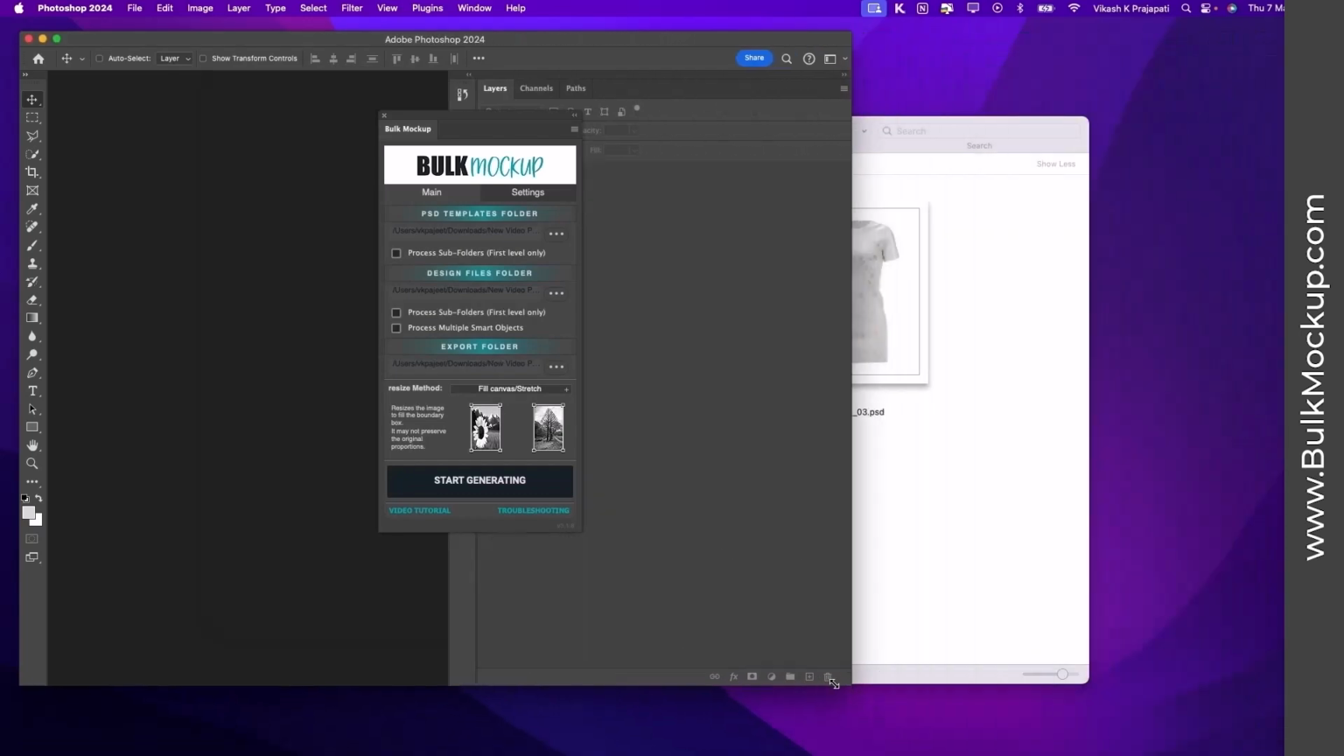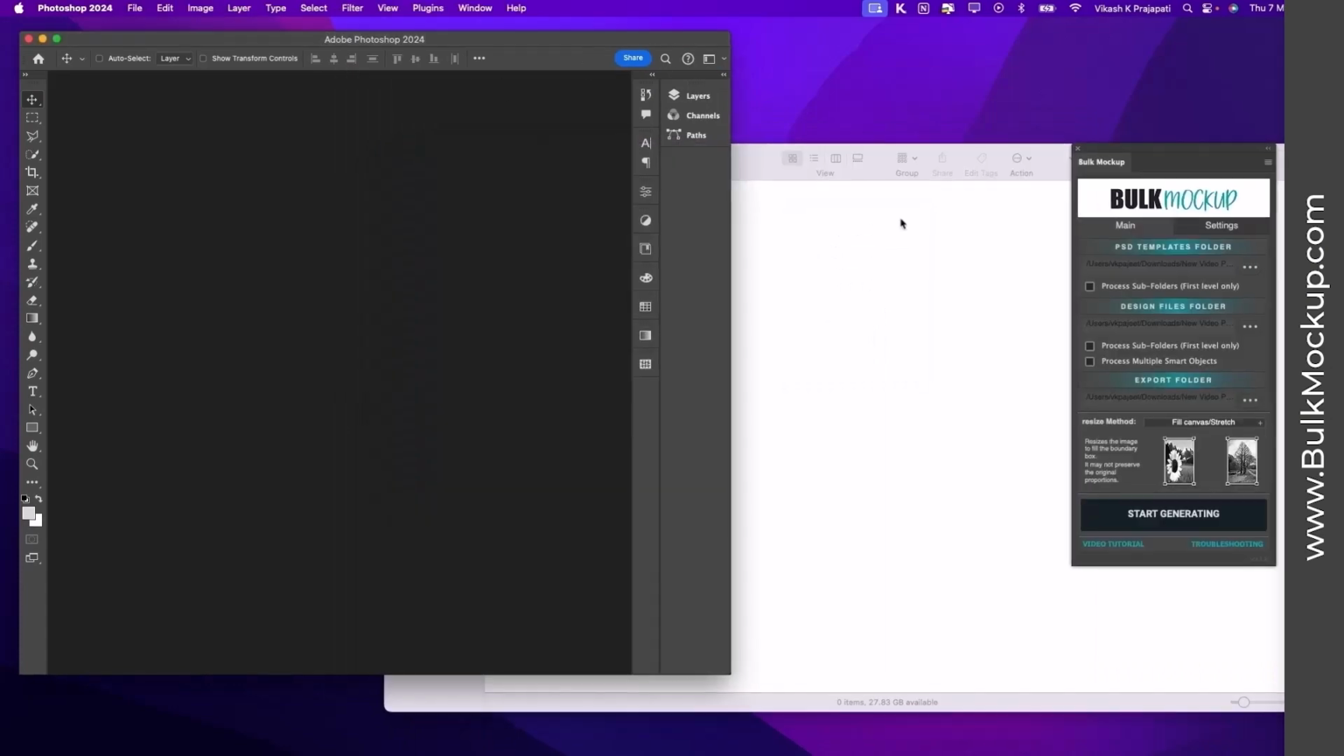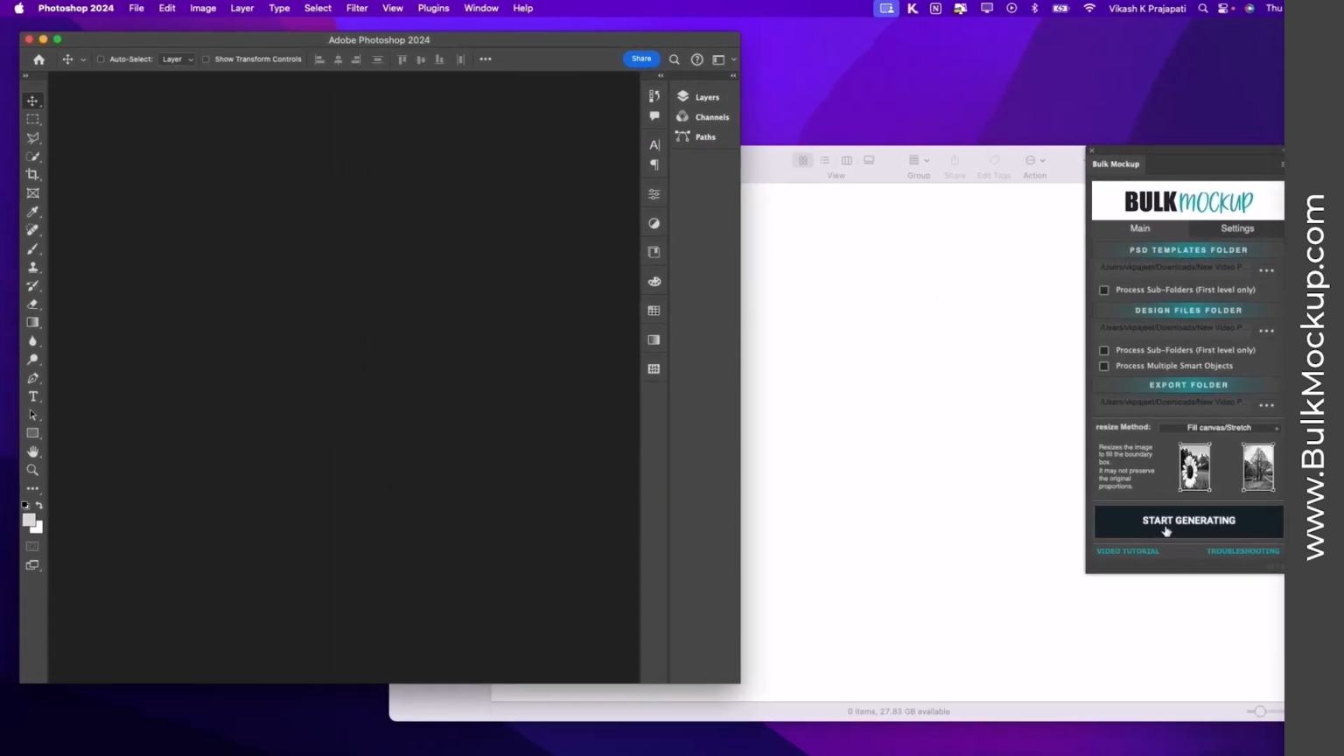Now we'll resize Photoshop and see how this plugin works. I'll open up the export folder for you. So next I'll click on start generating and the magic will start.